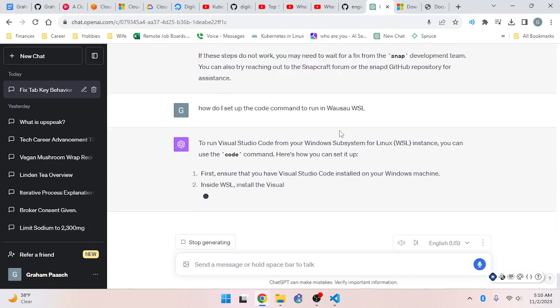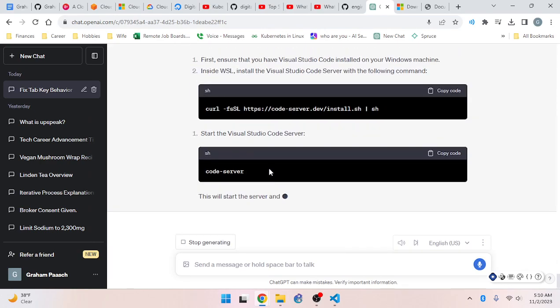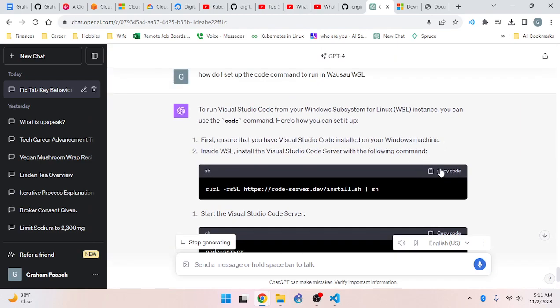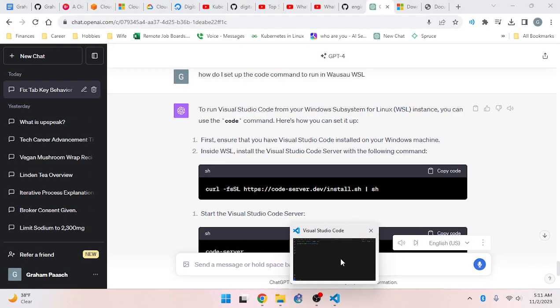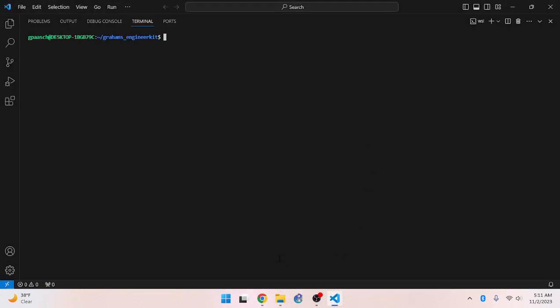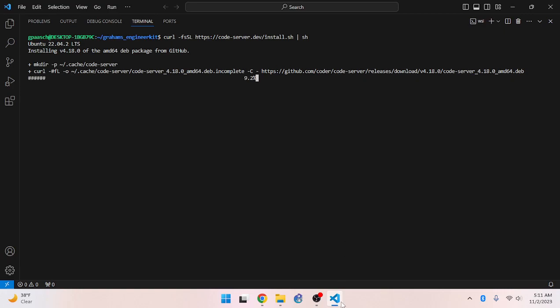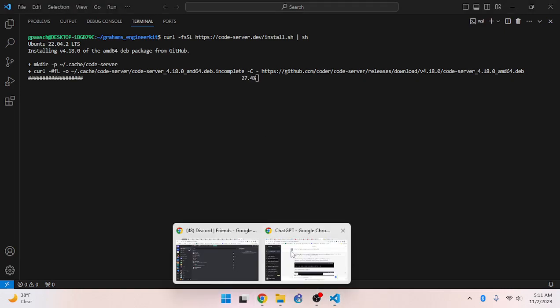To run Visual Studio Code from your Windows Subsystem for Linux, WSL, instance, you can use the code command. Here's how you can set it up. First, ensure that you have Visual Studio Code installed on your Windows machine. Inside WSL, install the Visual Studio Code server with the following command. Start the Visual Studio Code server. This will start the server and print a URL to your terminal. Copy and paste this URL into your web browser to access Visual Studio Code.